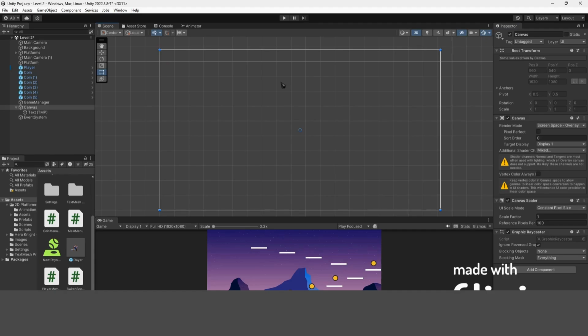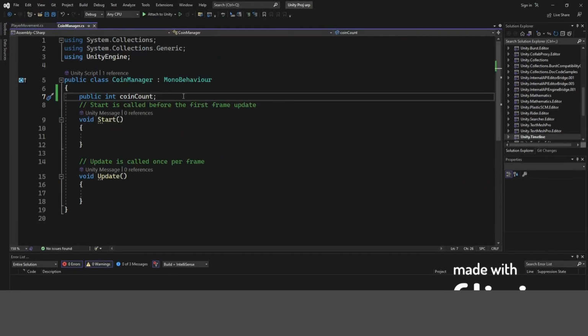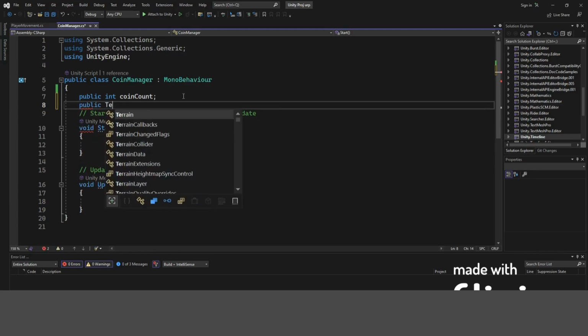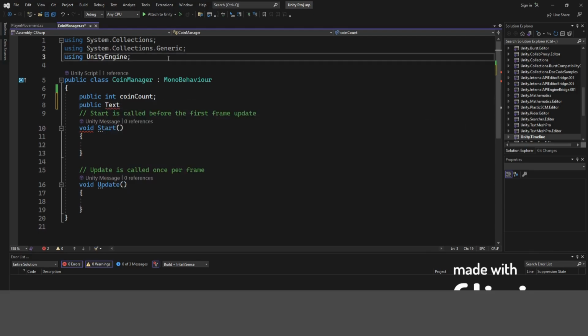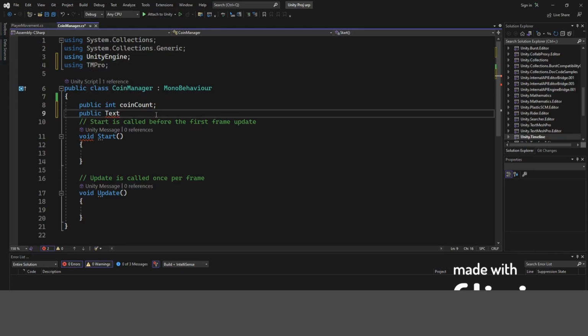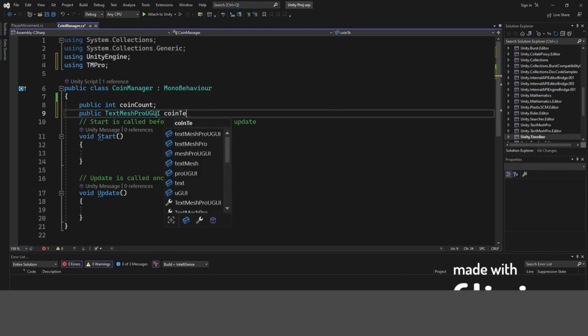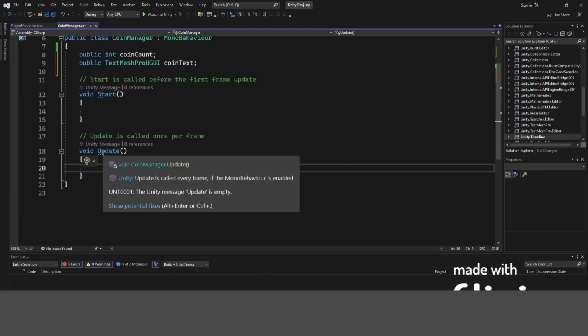So let's go back to the coin manager script and make a reference to this UI. Alright, so let's type in public. Oh, before that, we should type in using TMPro as part of the namespaces that we will be using. Then let's call a TextMeshProUGUI. Let's call it CoinText.